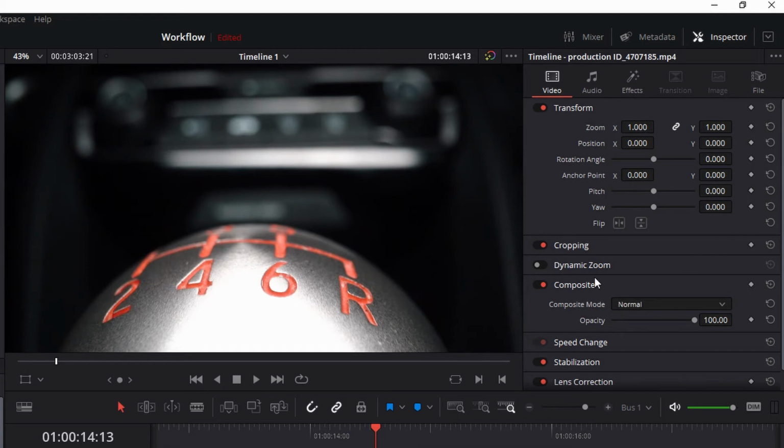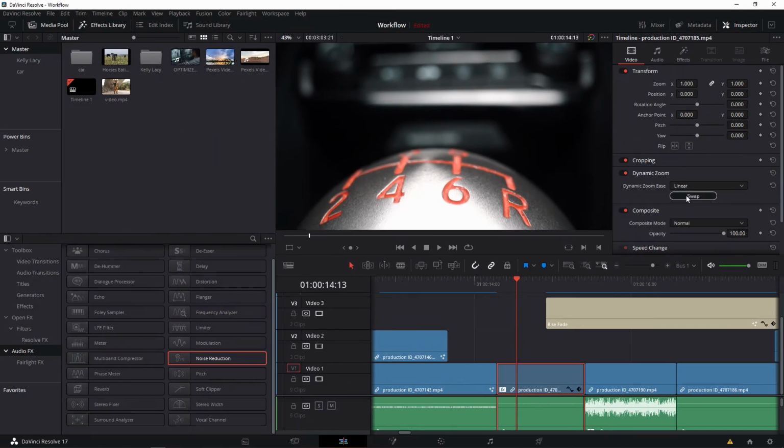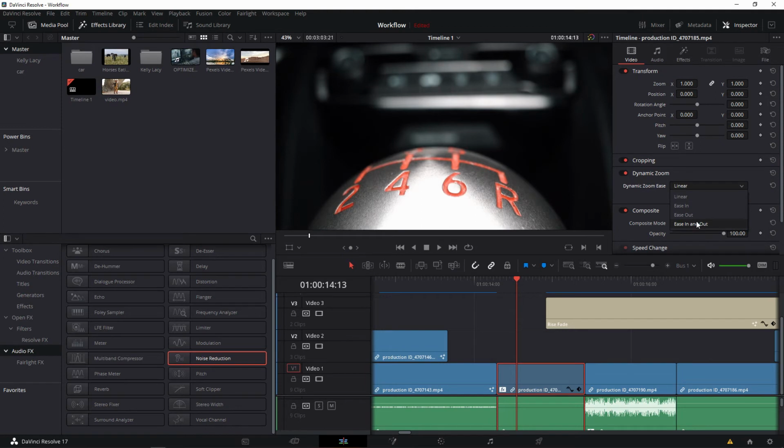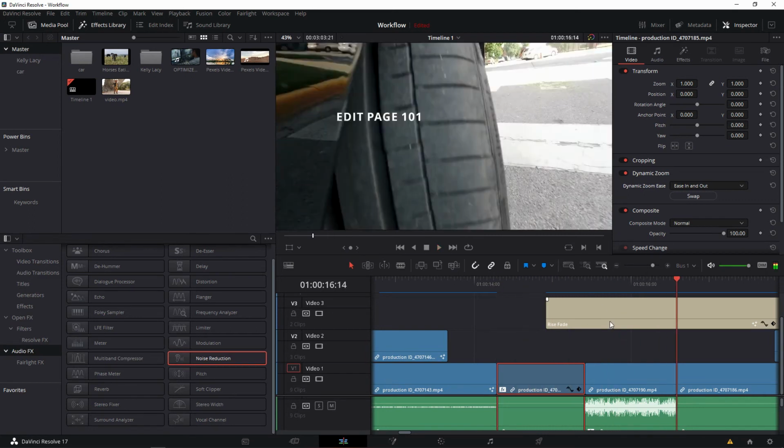So the big thing that you have to learn inside the inspector tab is the dynamic zoom, which is a really useful thing. If you go to the dynamic zoom and swap it, and as I said, as a general rule of thumb, just put ease in and ease out, and you will get a smooth zoom in motion here.